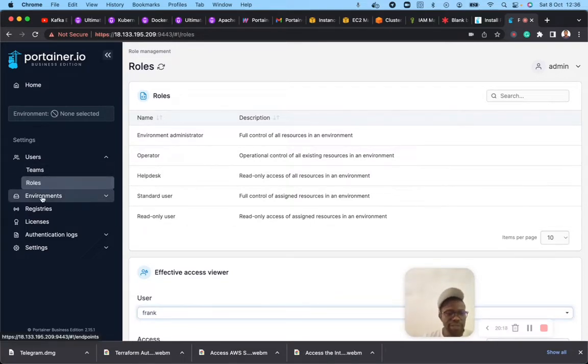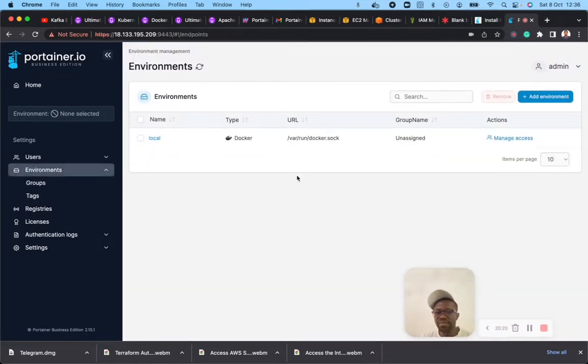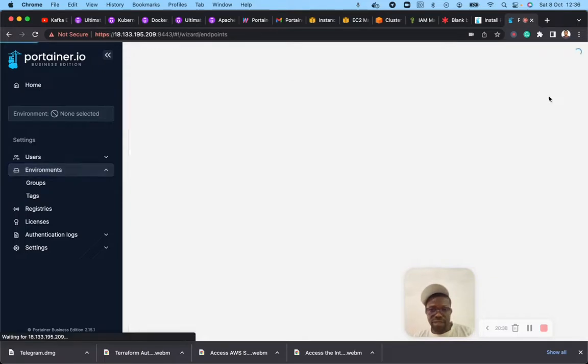All right. So environments, you can create different environments. What we have by default is the local environment, which came along with the installation, with the setup. So you can add other environments. Let's see how we can add an environment before we go further. You can click on add environments.